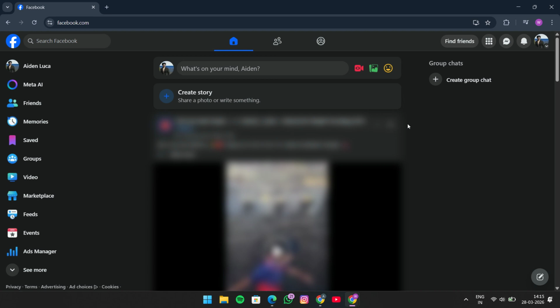The main thing is to go step by step. Refresh first, confirm your internet connection, and then clear your browser cache. Those are the fastest and safest ways to deal with a Facebook query error when sending friend requests.